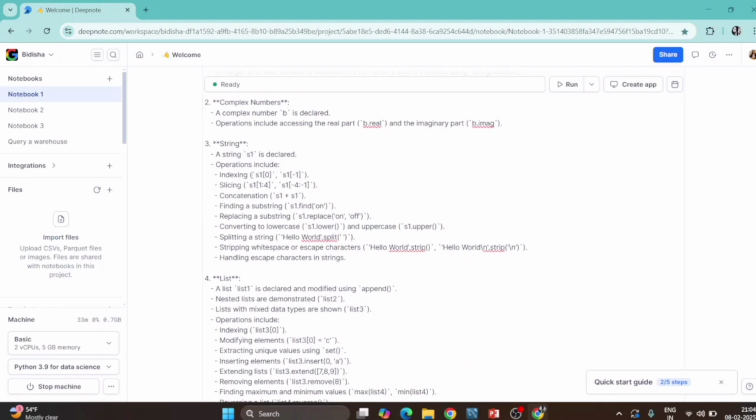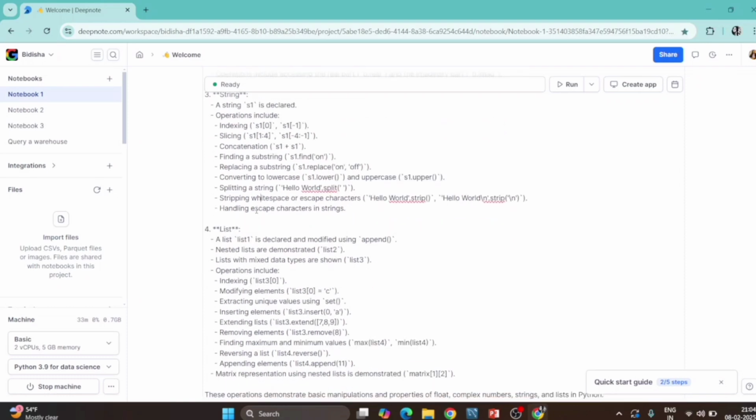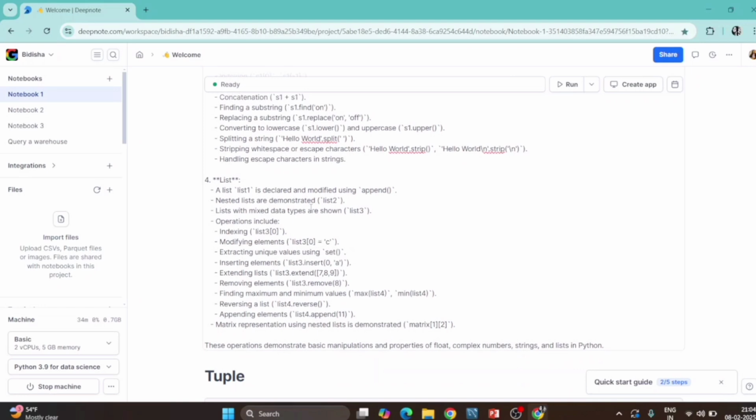There's also indexing, this is indexing, and this is slicing. There is concatenation. Then how can you find a substring, like find. Then how can you replace a substring, converting it to lowercase and uppercase, like capital letter, lower letter. In Python or in programming languages we use lowercase for small letters and uppercase for capital letters. Then splitting the string, how can you split the string. Now stripping white spaces or escape characters. Then handling escape characters in strings also.